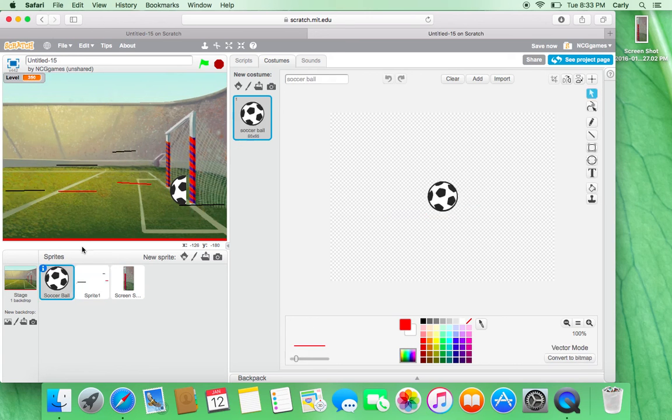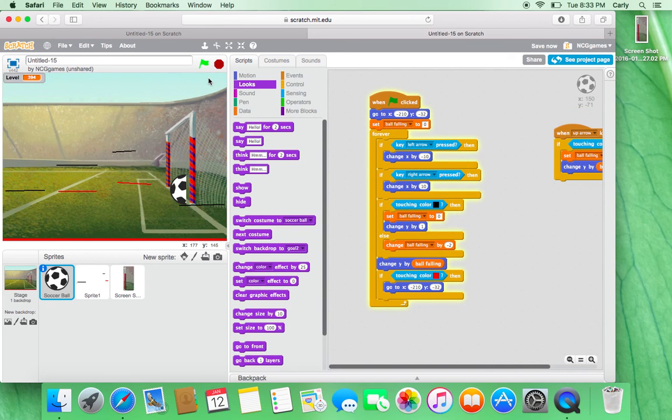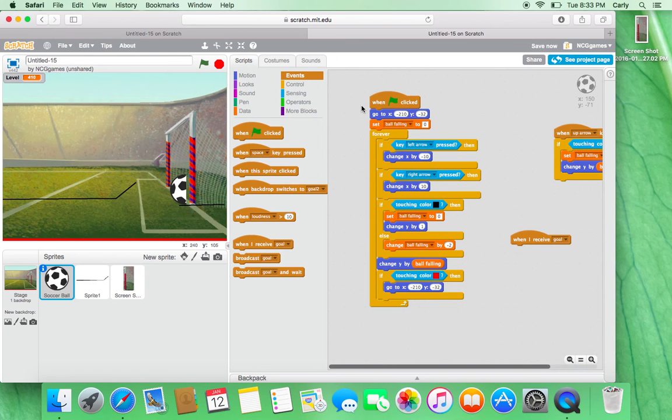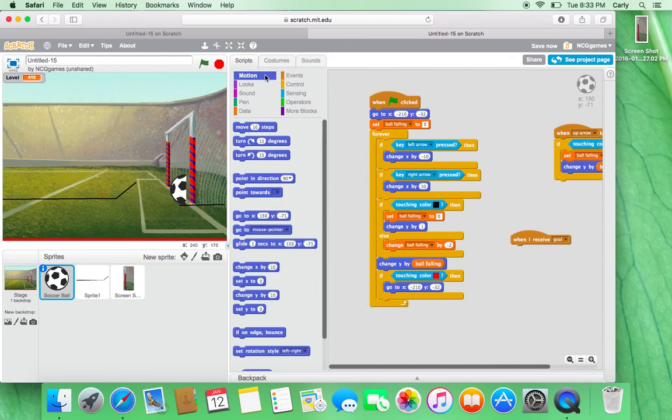So we're going to go to the soccer ball, and we're going to code it. When the soccer ball receives goal, so when I receive goal, then we want it to go back to the starting spot. So we're going to do go to, and we're going to do that same coordinate that we always use, negative 110, or negative 210, and negative 32.